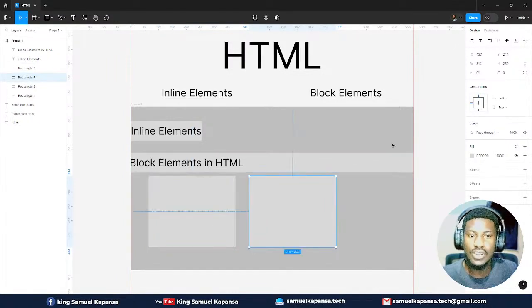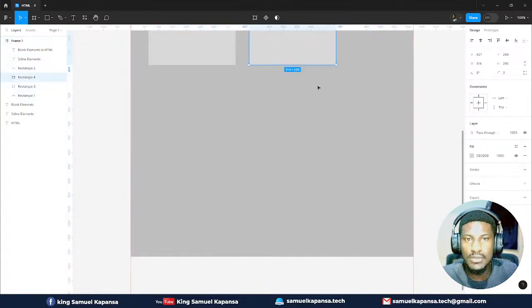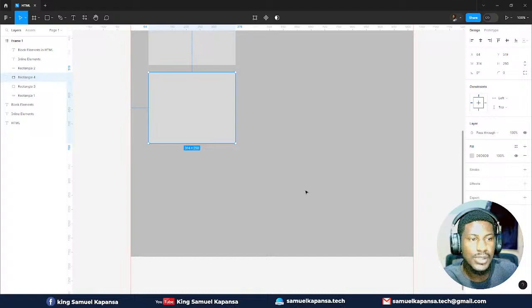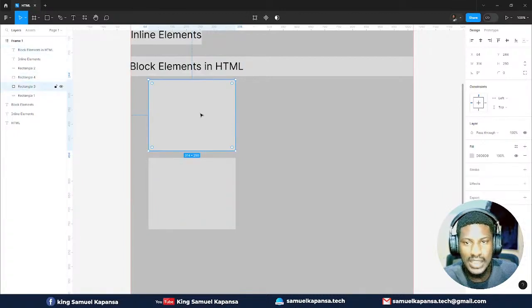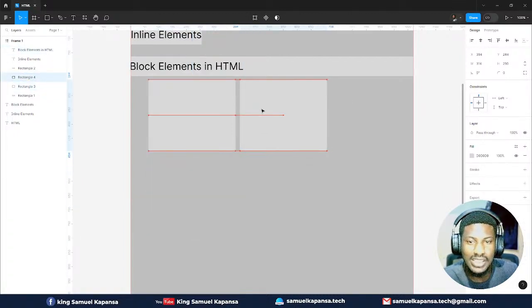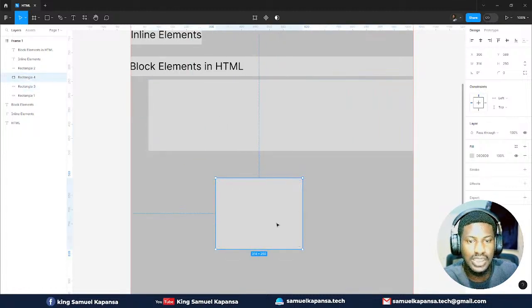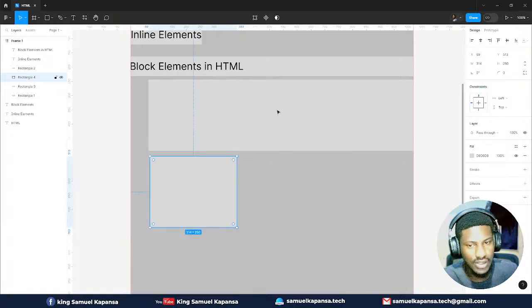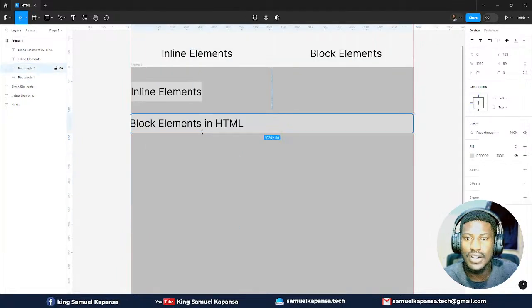Immediately you find that your images are sitting next to each other like this. Just know that these images have been converted to block elements, because now they're occupying the whole space that they need. By default, image elements are inline elements, so every time you add images, they'll always sit next to each other, unless an image is too big and extends to that point, in which case the other image will be pushed down here.